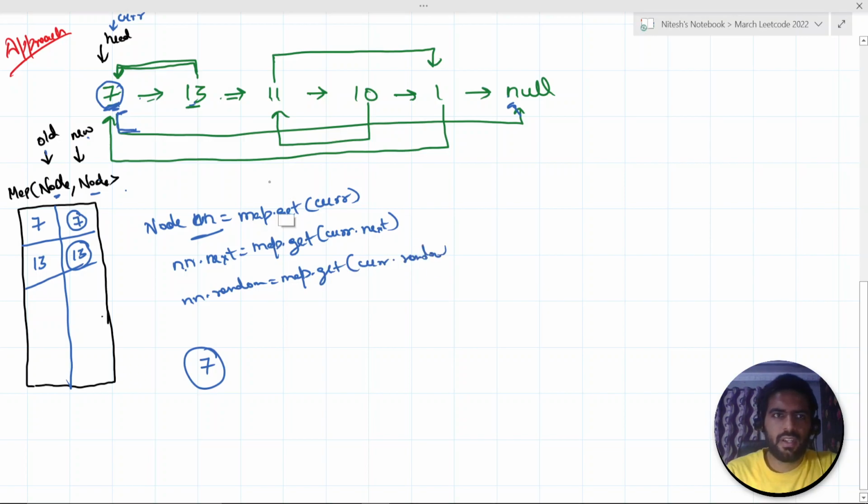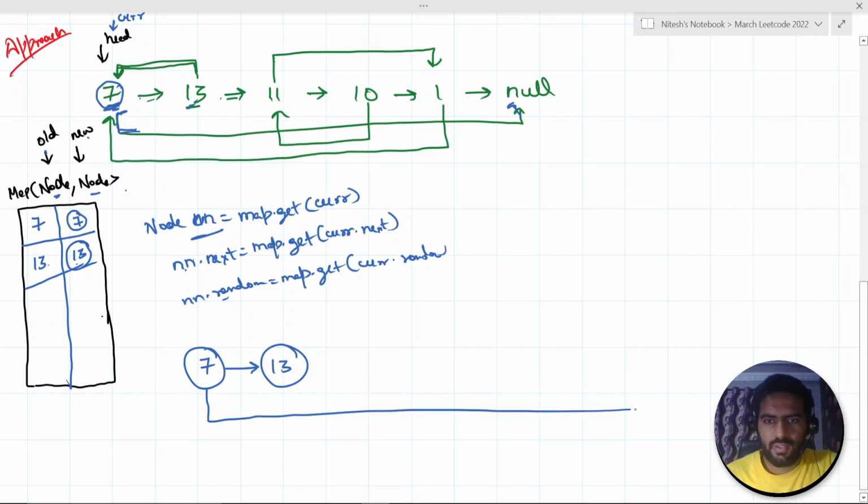Current is pointing to 7, so current.next is 13. We'll check for 13. So we will get 13 and take it like this, 13 will be there. Then we check for its random. Random is pointing to null, so it will give us null only. So this will be pointing to a null element. After this we'll increase our current. So we always do these three steps. Current is now here.